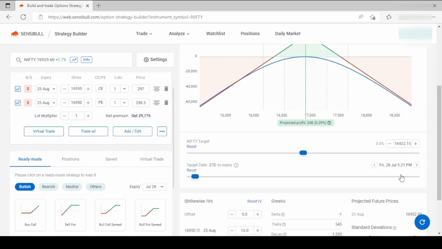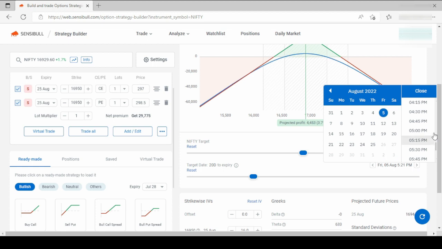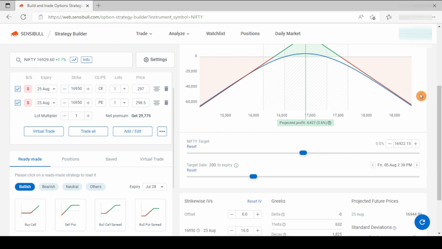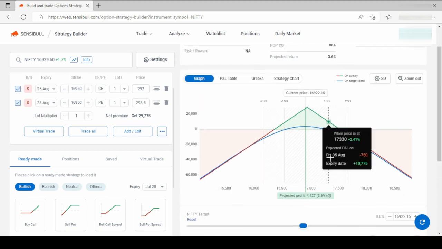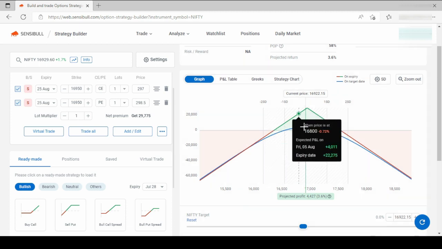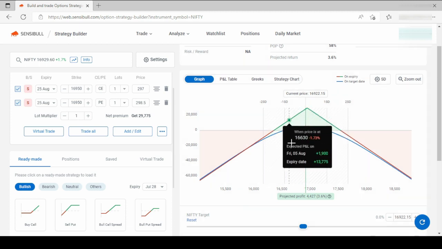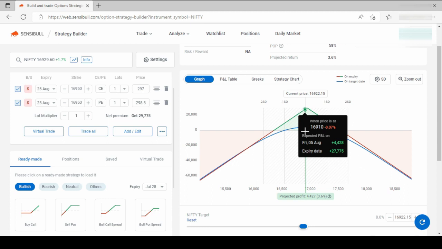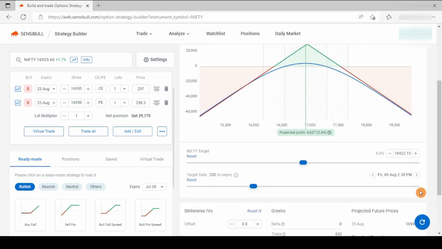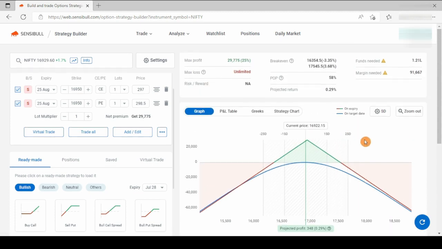You can also change, let's say, to next week. If next week on 5th of August around 2:30 p.m., what will be my MTM? This is what it shows. See here, the blue curve has gone up inside the green shade. That means you will be in profit, of around 4,428. This is a projected profit for the MTM on that particular day. It again depends on how the options are going to behave. Now let me reset back to 29th. So this is reset now.